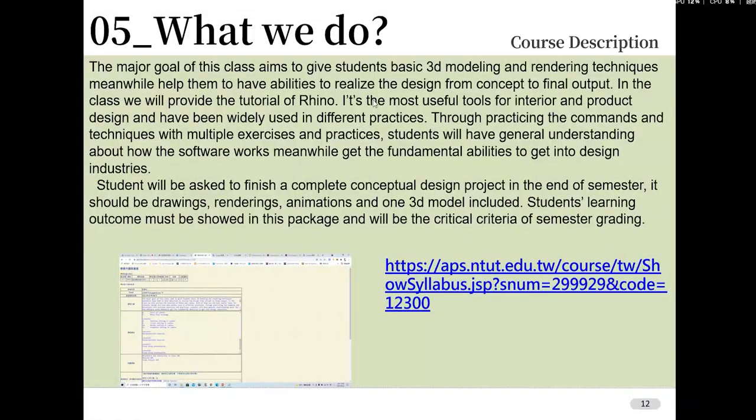So for this class, I mean the fundamental design class for the first semester, what are the things we will do? You can find the course descriptions on our school system, so I won't repeat that. Let's just directly go into the things we're going to do this semester.